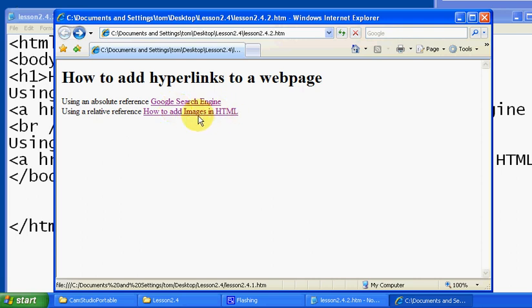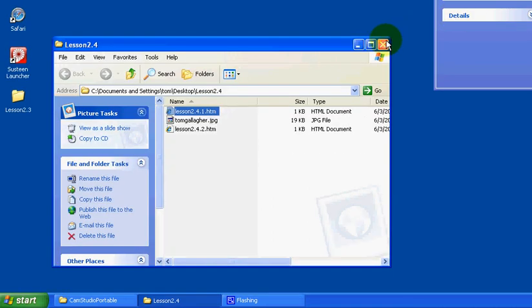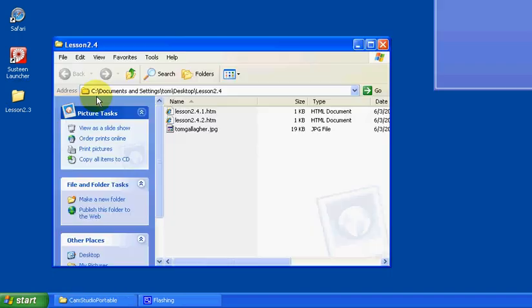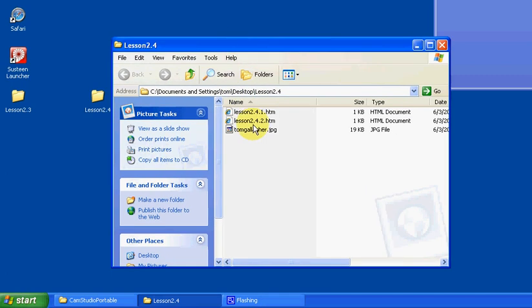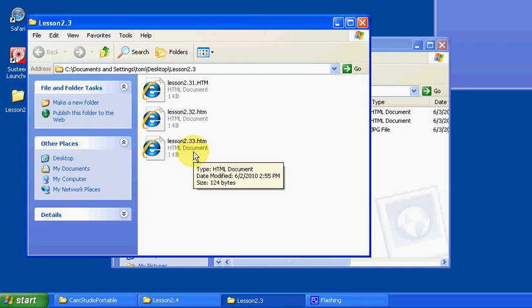Let's do one more, and this will be a little more complicated. I'm going to close some things off here. My file that I'm working on is in this folder, lesson 2.4. And suppose I want to reference something from lesson 2.3, and again we're talking about a relative path, if I'm inside here I have to go up one directory and then into this folder, and let's reference one of these. Let's reference lesson 2.33.